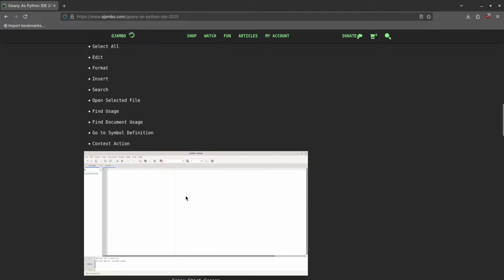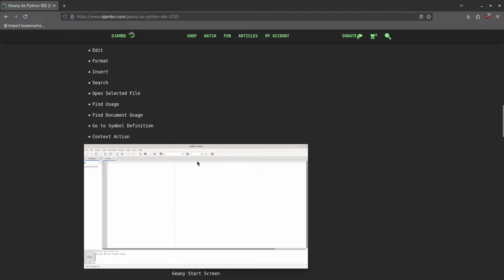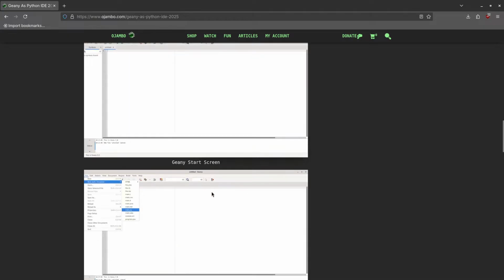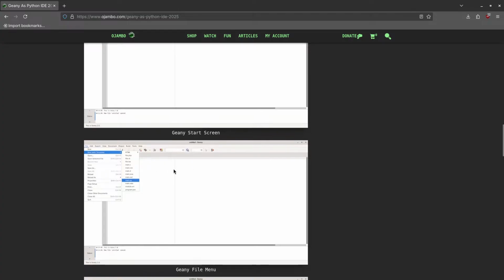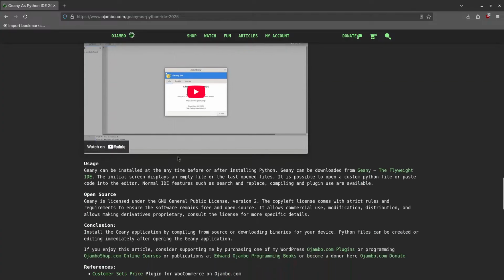And this is the default Geany. The first time you run it, at least on my system, I'm using Fedora 42, I think it's GNOME 48. And you see all the menus here. I'll show this again when I actually run it.